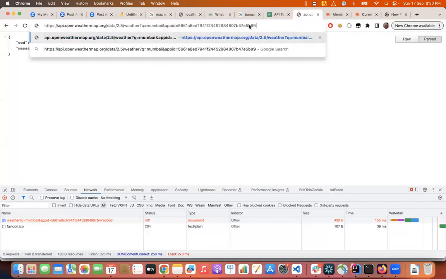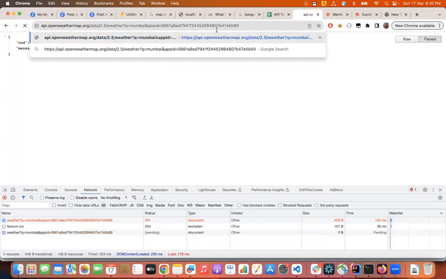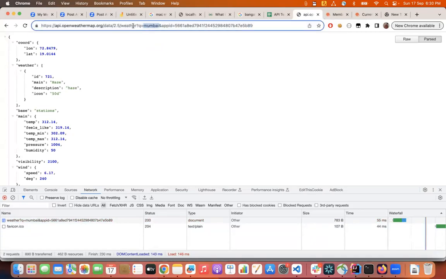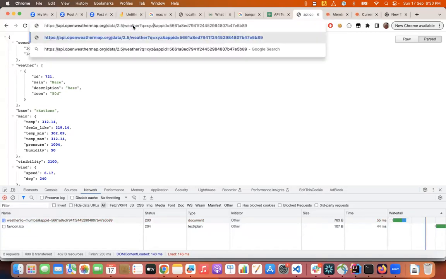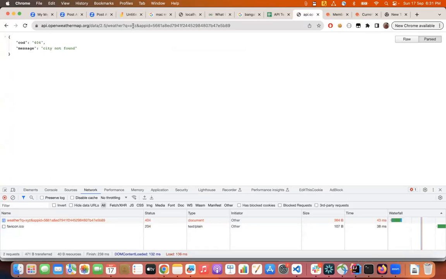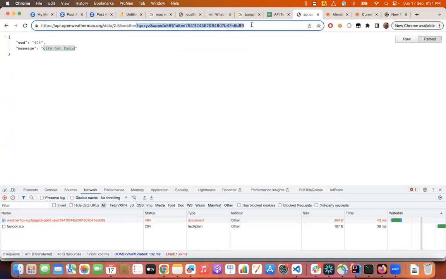And what happens if we put a wrong city name? Instead of Mumbai, just put some XYZ, a wrong city name. Then it says 404, city not found. So then we have to understand, we have to give the right parameters in the query parameter, then only we'll be able to get the data.